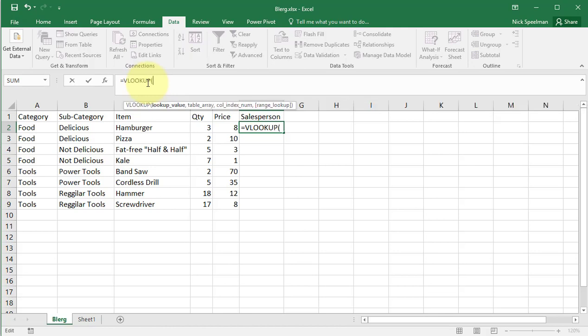VLOOKUP, and there's my wonderful formula helper here. So the value, lookup value, that's the value I want to look up, which is in B2. Then I'm going to do a comma. Then I'm going to do the table array. That is the area I want to look up. That's where I'm looking for the value.